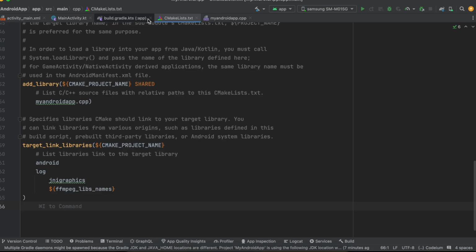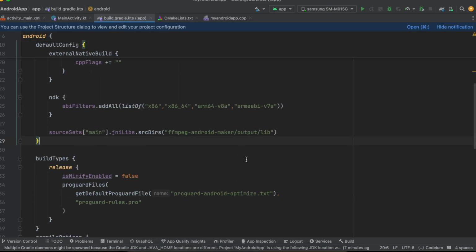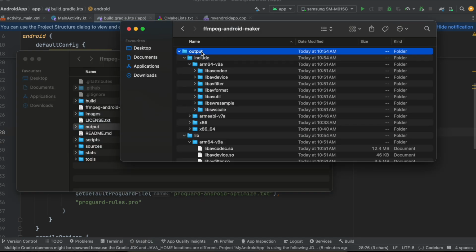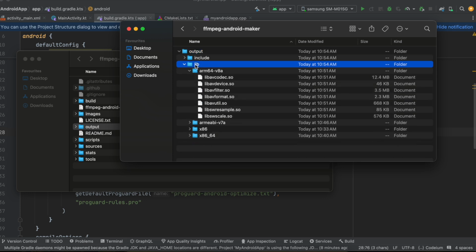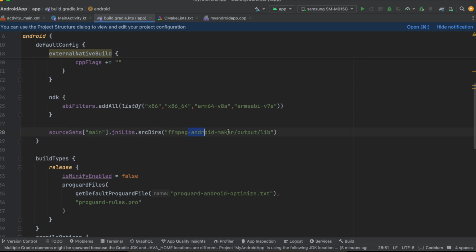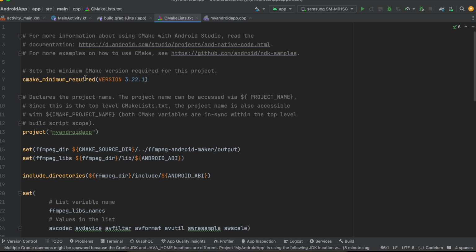So if you remember, firstly inside our build.gradle, that's why we added this output and lib folder as well, because this FFmpeg Android Maker has an output as well, and inside that it has lib. So the Gradle file requires the path of our shared library. So that's what I have sent over here. Coming back to our CMake, this was present by default.